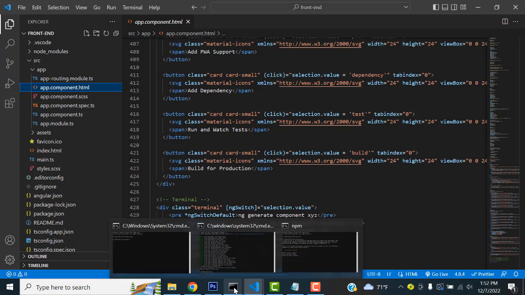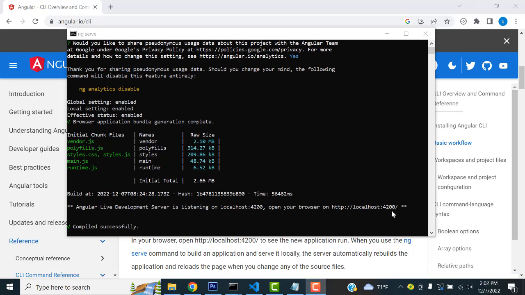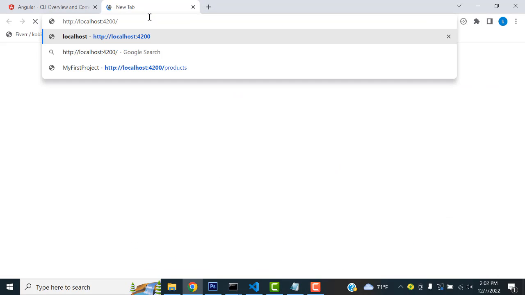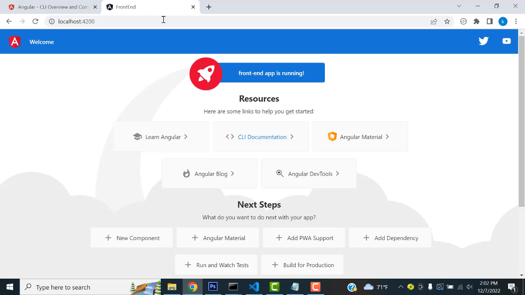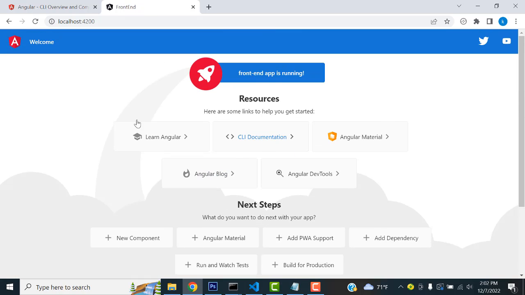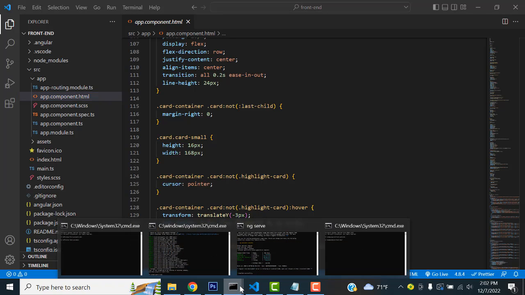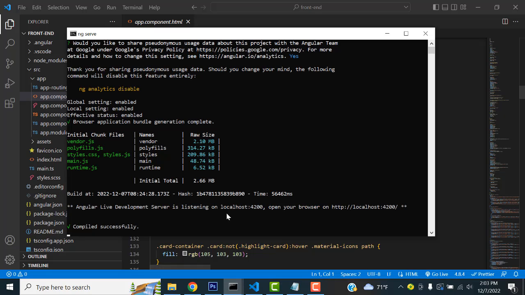So let's now, here my project is running. Now here we have to just copy and paste it over here. Press enter key. Now you can see the front end. Okay, the simple front end you will be able to see, right? So here we will change the things, right? So let's go back to my project. So here my Angular project is running.